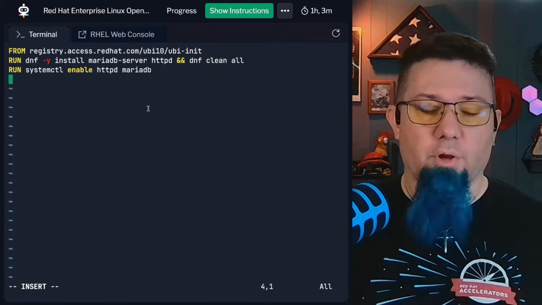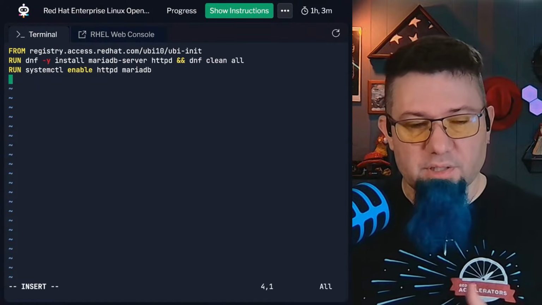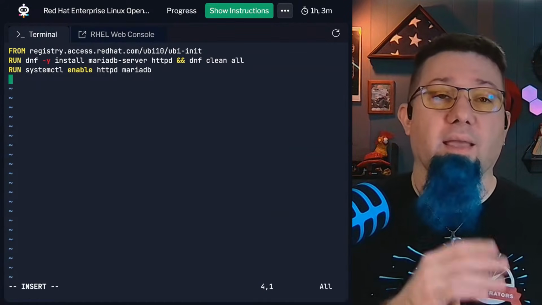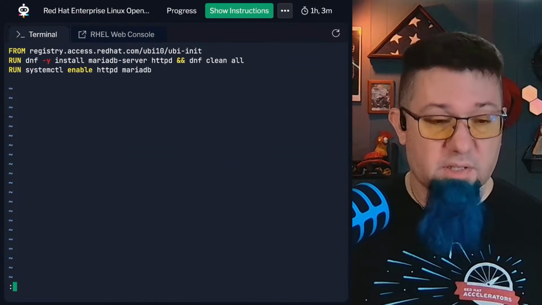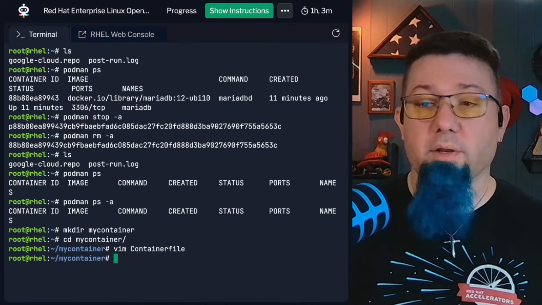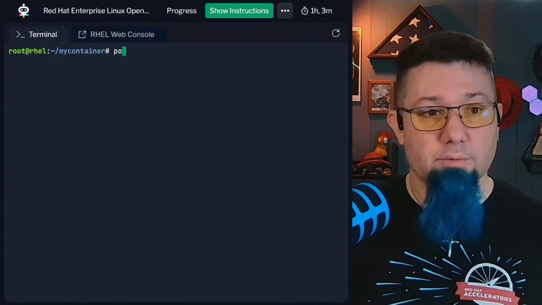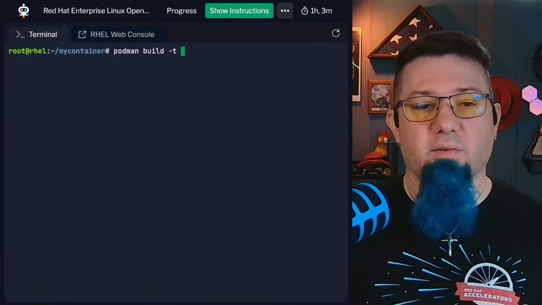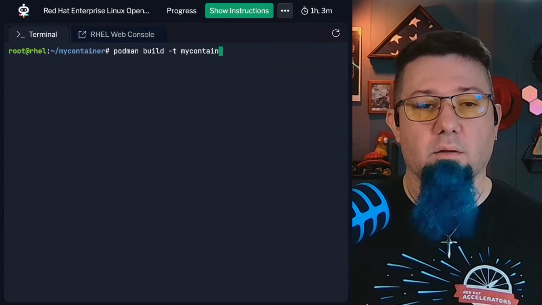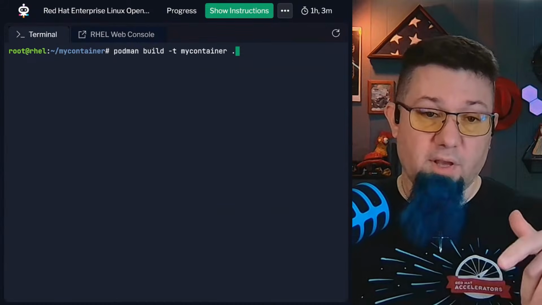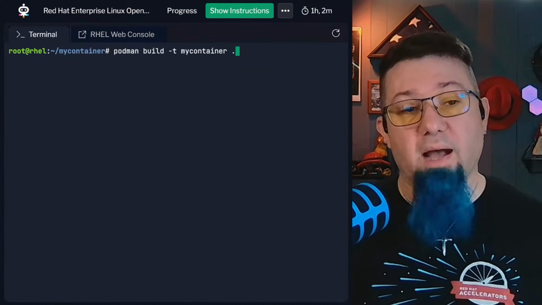Now, again, we're going to talk a little bit about should you do this in a second, but I'm here to show you, can you do this, right? So we're going to save this, and then we're going to build this container image. We're going to give it a name of my container, and we're going to give it the build context of the current working directory, just dot.